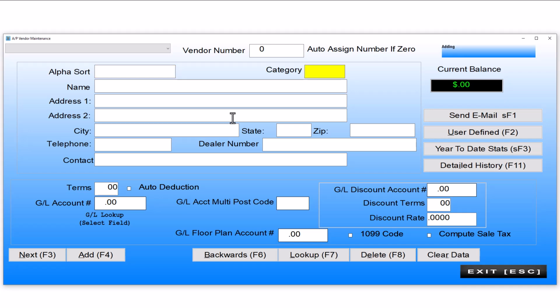Category is strictly for running reports. There are some customers that want to list, hey, let me list all my fixed expenses, let me list all my utility bills. It's strictly for reporting. Name is self-explanatory. And obviously your addresses. When you get to city and state, it's probably easy to just hit the enter key twice. When you key in the zip code, it'll automatically fill it in.